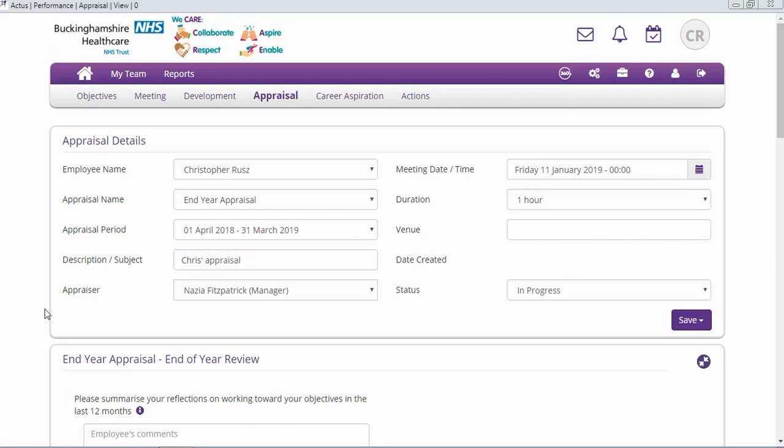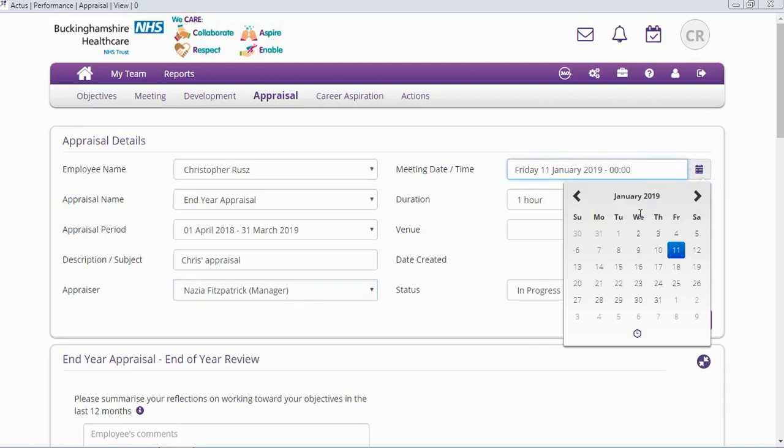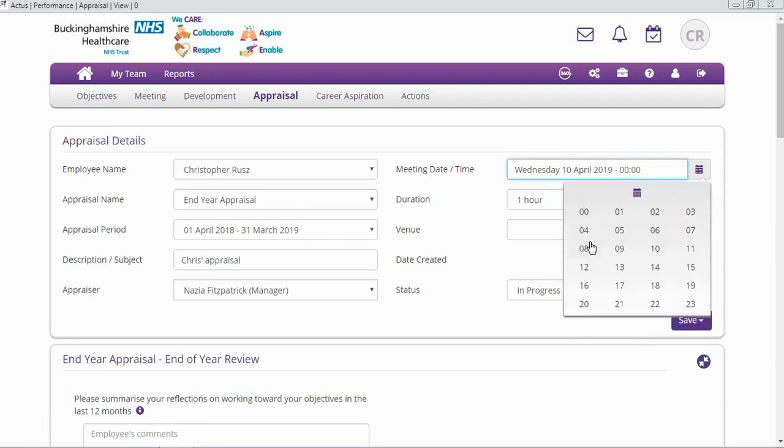Your appraiser will then appear pre-populated with whoever your manager on the system is, but if you do have an alternative manager, you are able to select the drop down menu and select that alternative manager as well. The meeting time and date when your appraisal is going to take place: if you click the calendar, you can select when that appraisal is going to take place, and by clicking the little clock icon at the bottom here, you can select whatever time the appraisal is going to take place at.